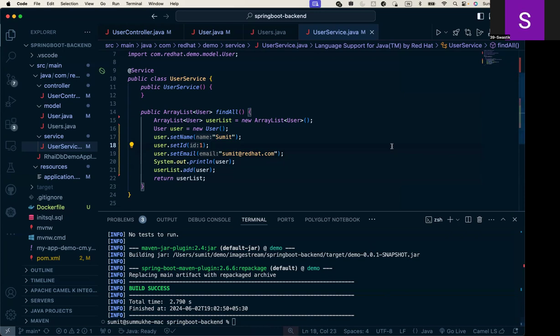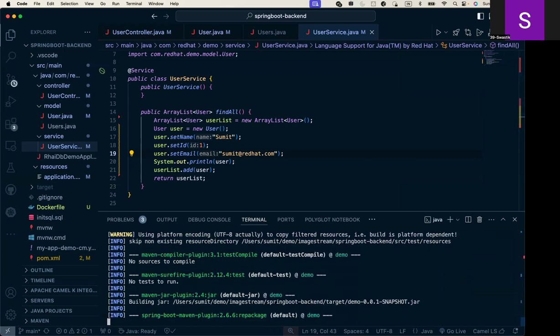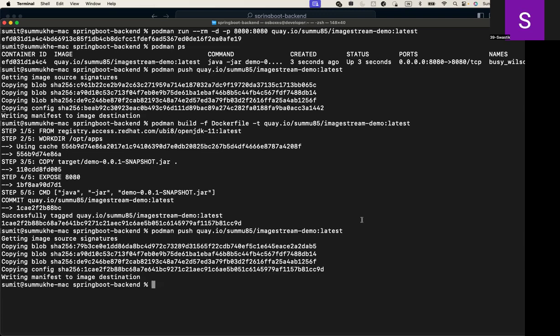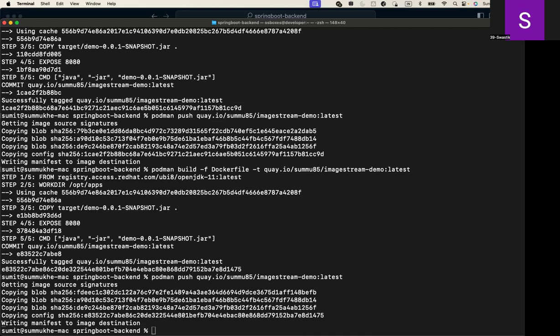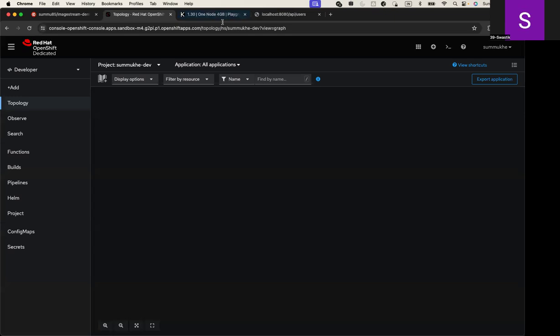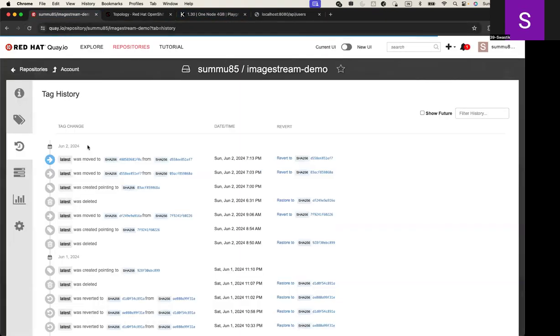And save it. And let's go ahead and build it again. Let's build the image again. There it is. Let's push it. All right, so it is updated. So let's go ahead and verify. Let's go to the registry and refresh it once. And here we go. It has again changed, right? So hopefully it has gone to the correct state.